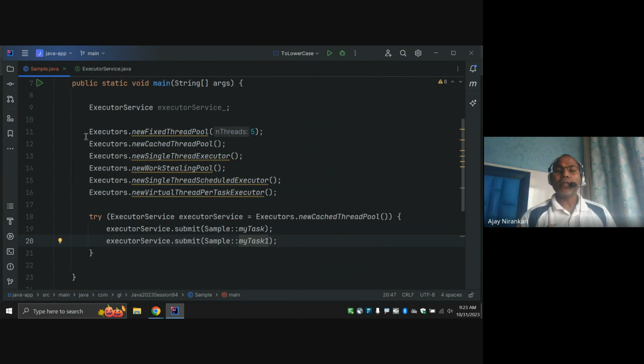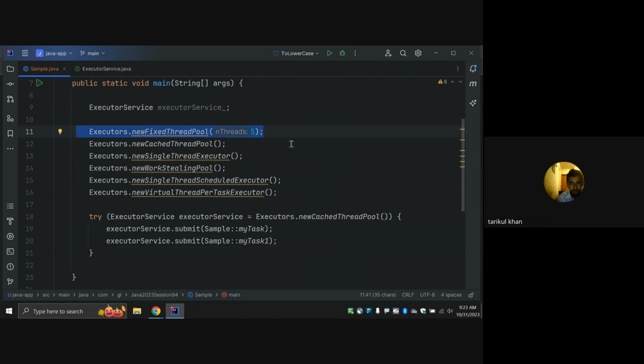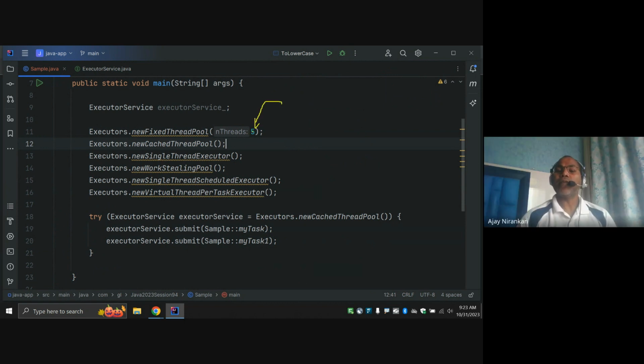So is it clear? Yeah. Great. So 5 means it opens 5 threads maximum. And these 5 threads can do 1 work, or 2 work, or 5 work, or 10 work. This is only 5 threads.